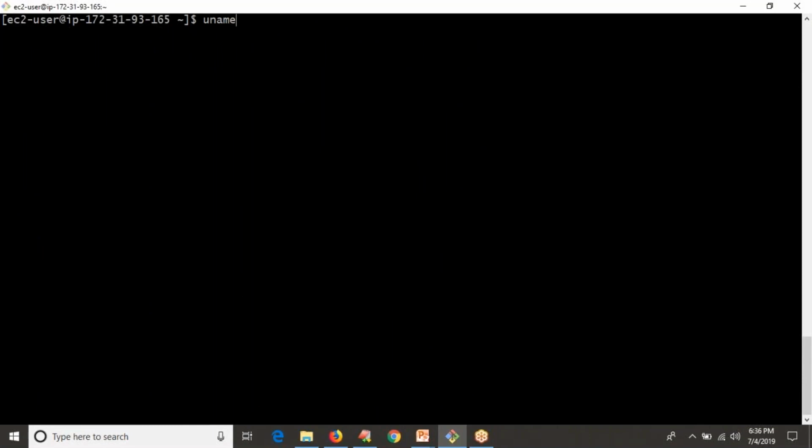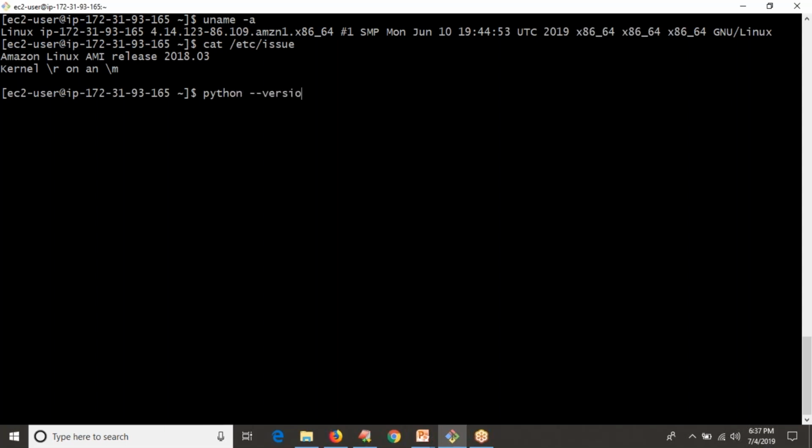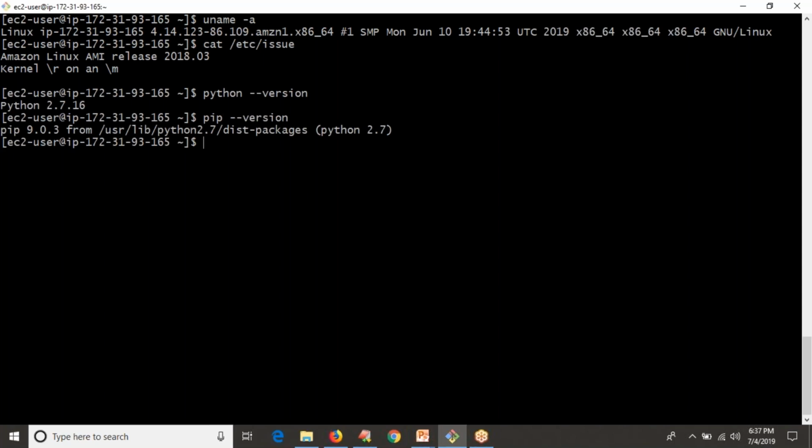So this is Linux, or more specifically it is Amazon Linux, and it was released in 2018 March. Now if I simply run python --version, you're getting Python 2.7.16, which means this is the default version for this Linux. And you can also see the pip version as well. I mean, pip is also configured.